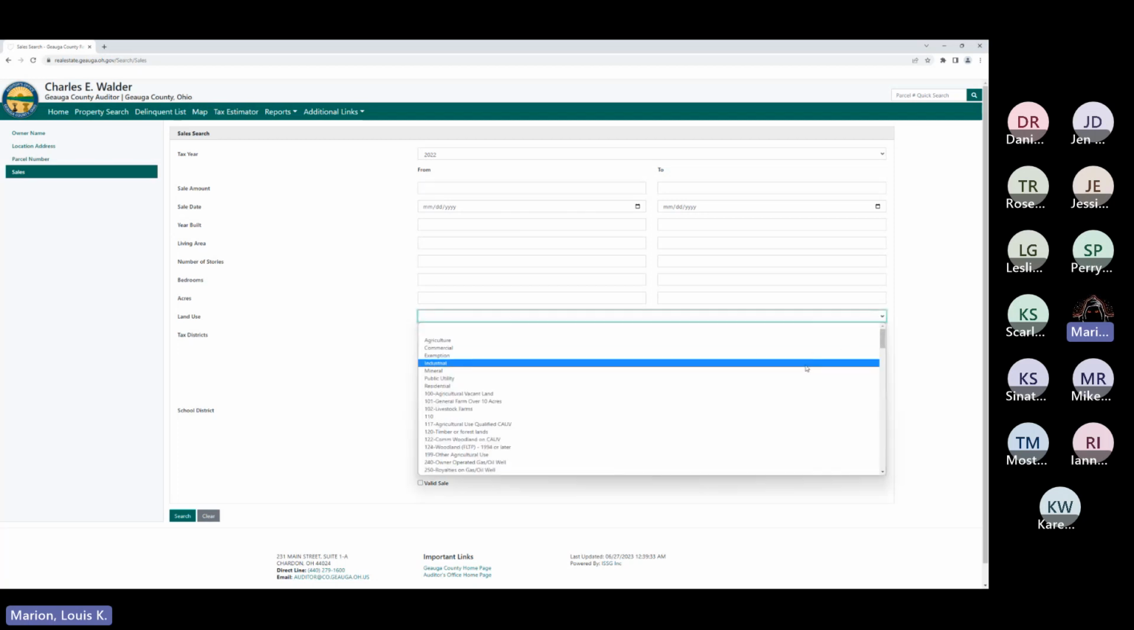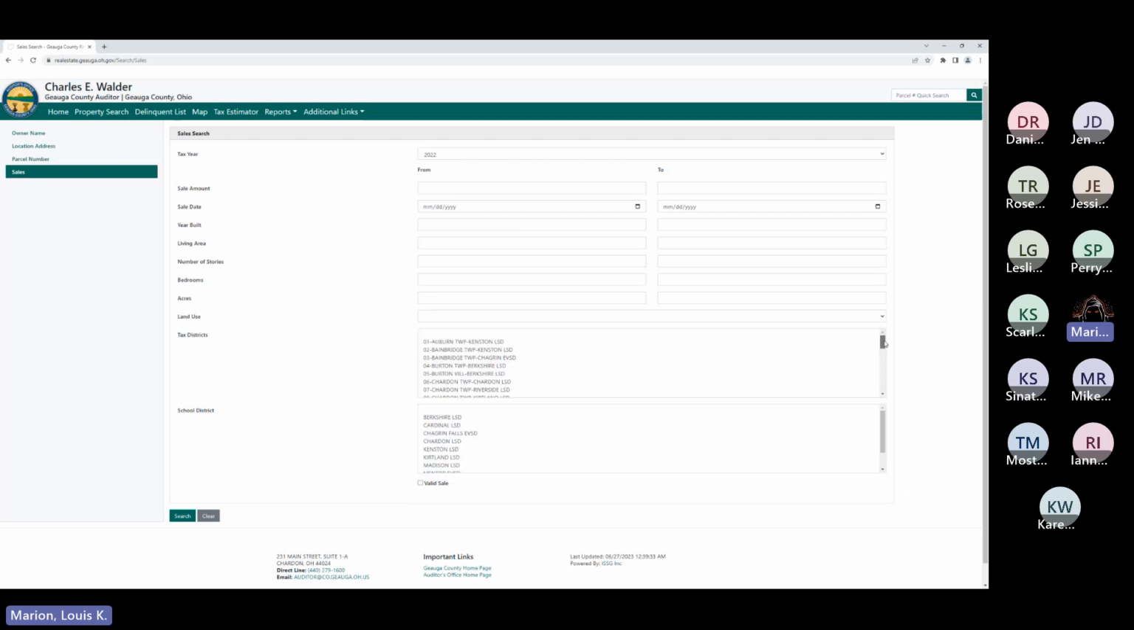So if you want to limit it to a specific land use type, you can do that here. If you want to limit it to a specific tax district, you can do it here. Or you could actually even use a school district as well. Those are all options that are available to you.